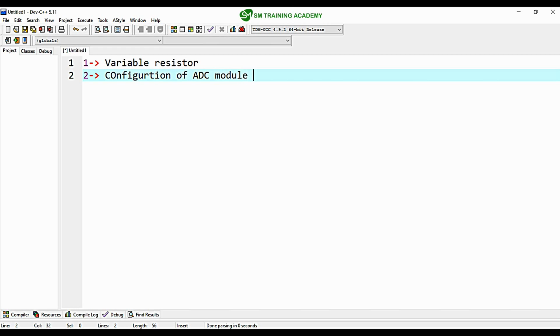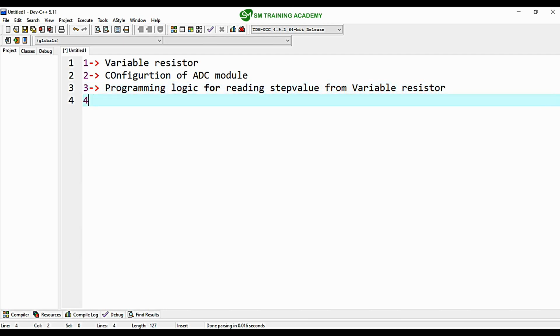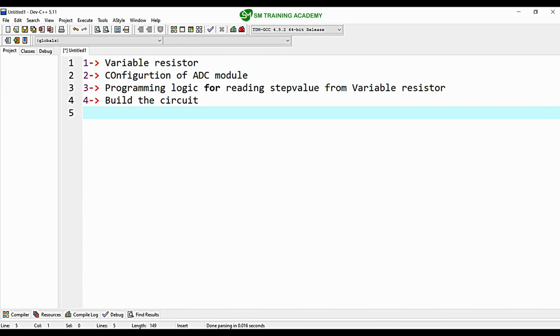and then we will see the configuration of the ADC module of the TIVA C series microcontroller for reading the ADC step value, and then we will be programming, that is writing our logic for reading the step value from the variable resistor. And the fourth thing is we are going to build the circuit on a breadboard for visualizing the output in the hardware.